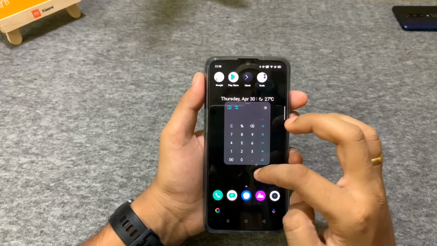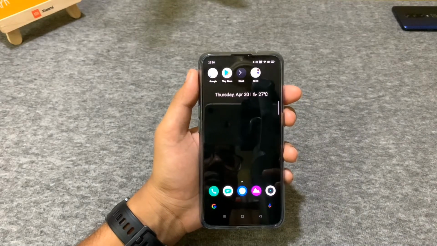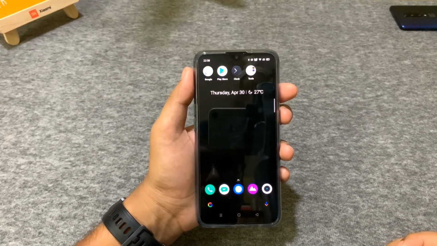So these are a few handy tips and tricks that I learned from using the Realme UI for just 24 hours.